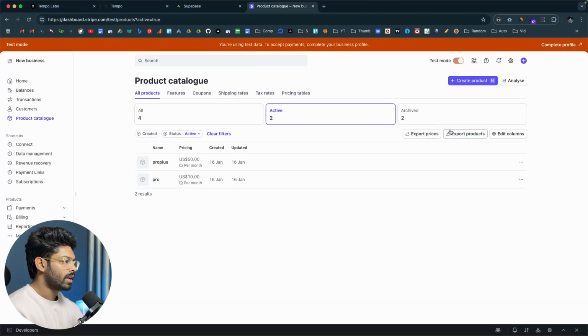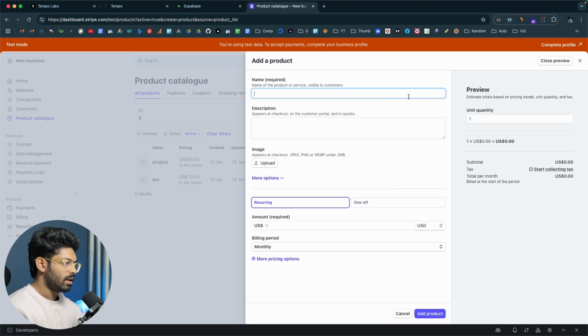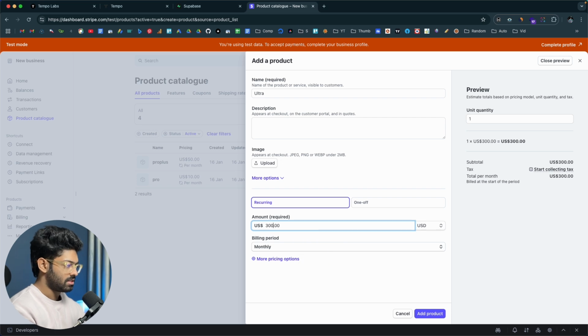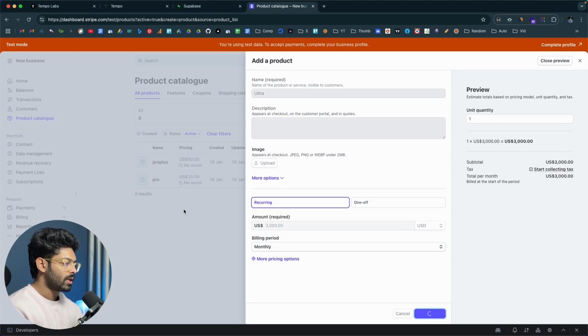And now if I want to, I can go ahead and create a new product. I can put the name as, let's say, Ultra. Put the pricing as, let's say, $3,000. And now recurring, monthly, everything looks good. If you want to, you can put a description, image and all that. So depending on what exactly you're trying to build, you can go ahead and fill all this information. And once done, I can click on add product.